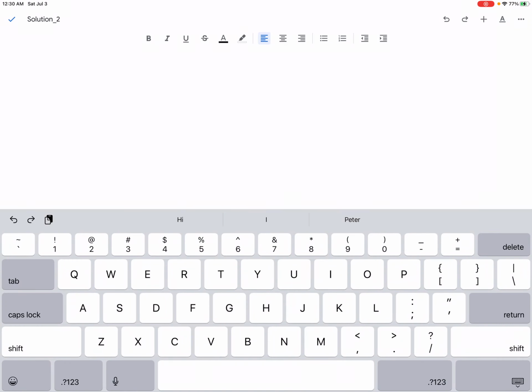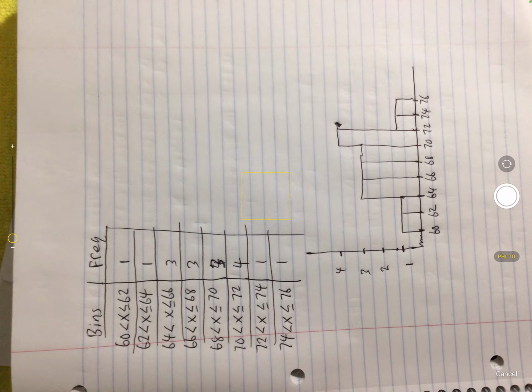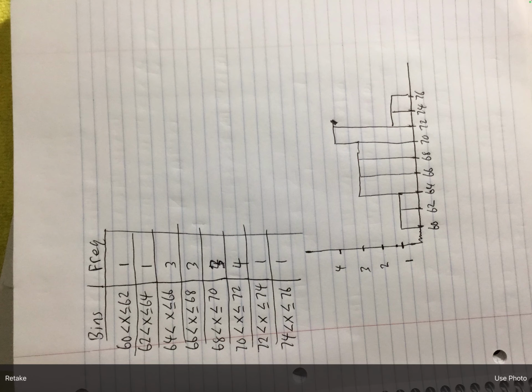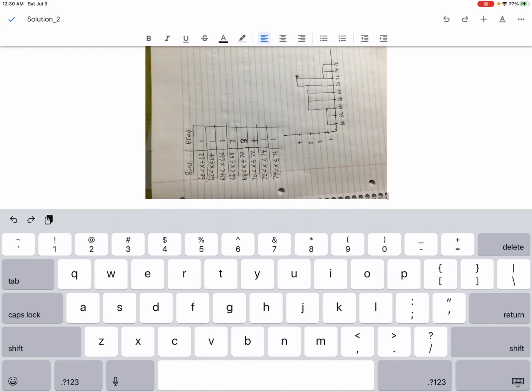Okay, so here's my Google Doc now. In the upper right corner, you'll see a plus sign. So click on the plus sign. And then choose Image, which is third down here. And say from camera. And again, we can take a picture. So use this. So now it's in my Google Doc.